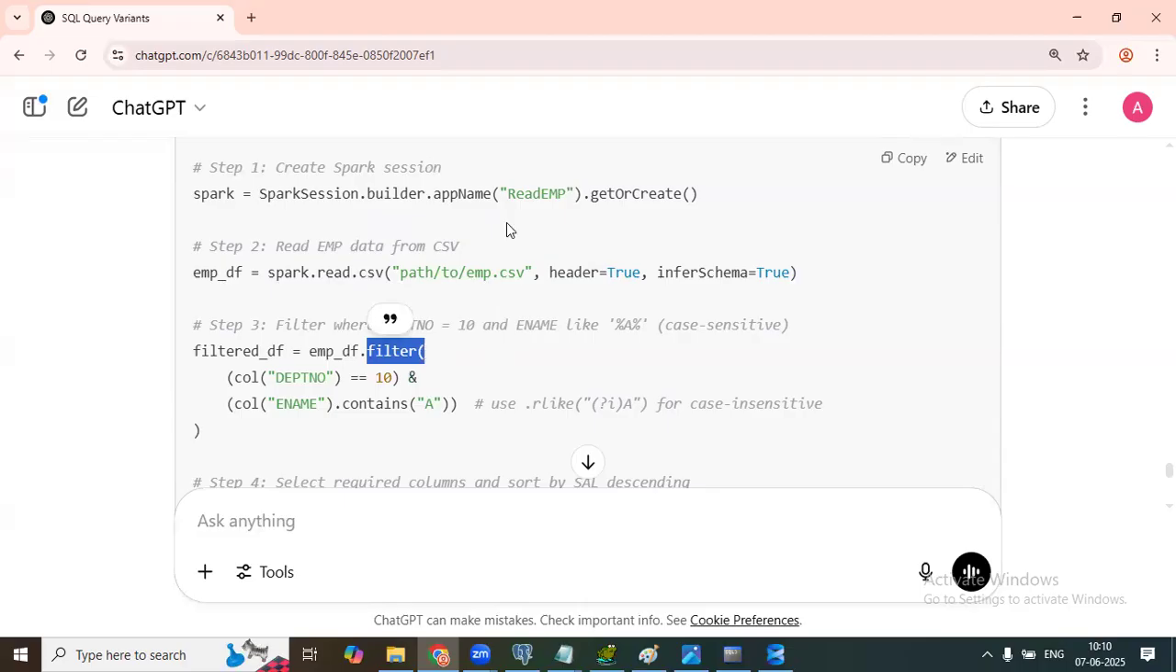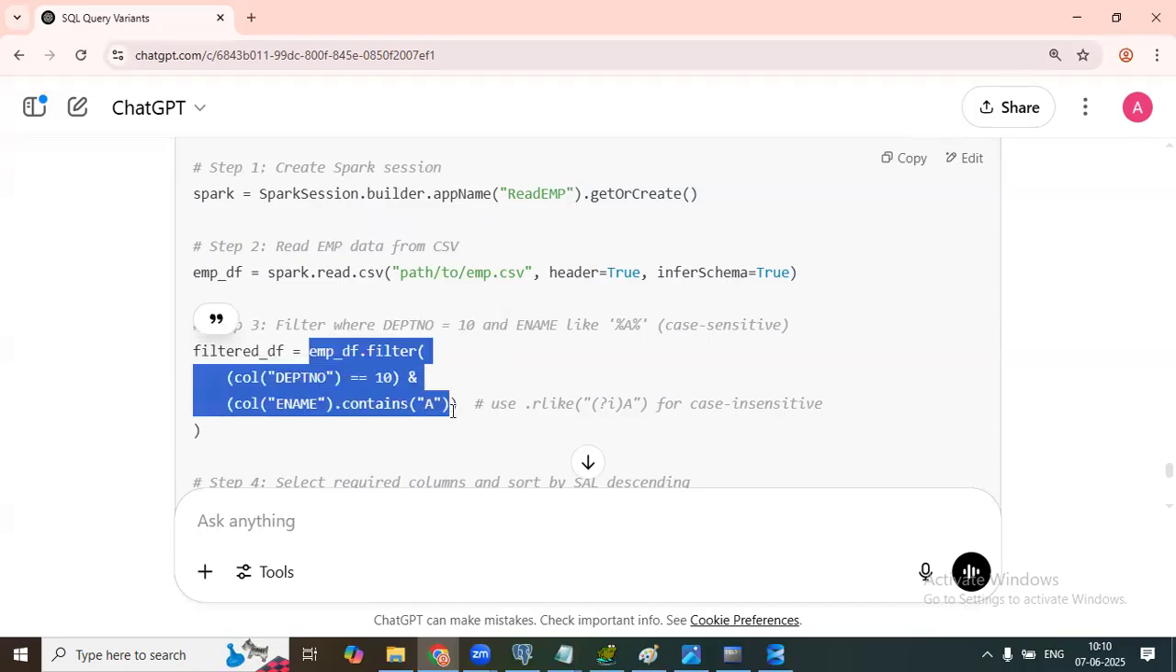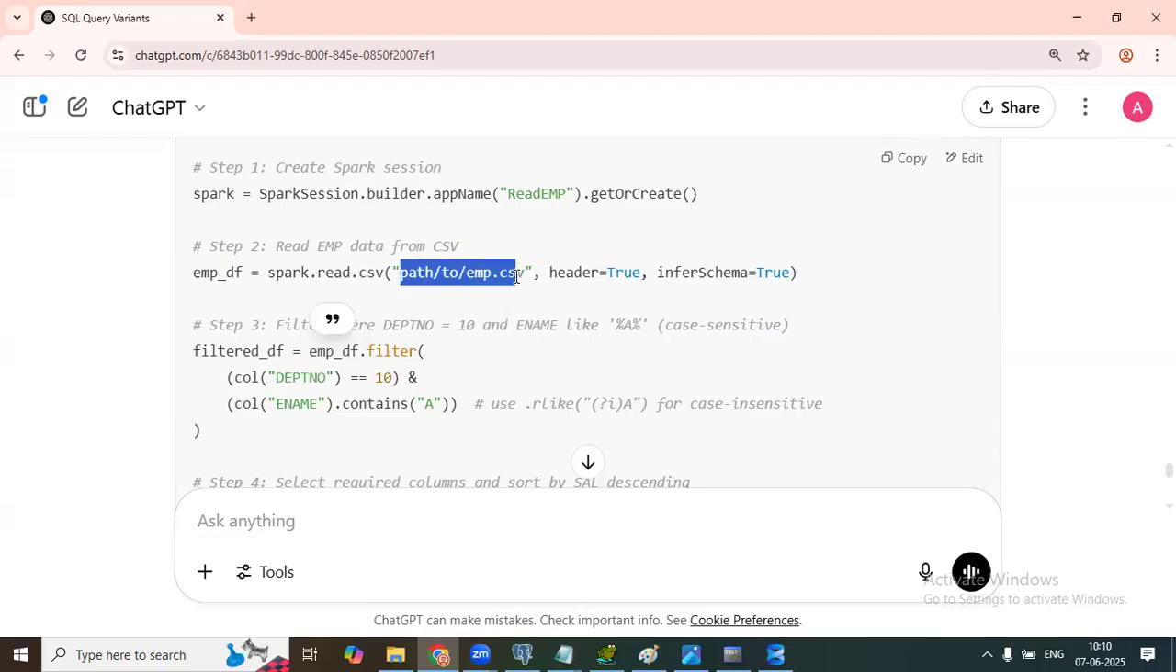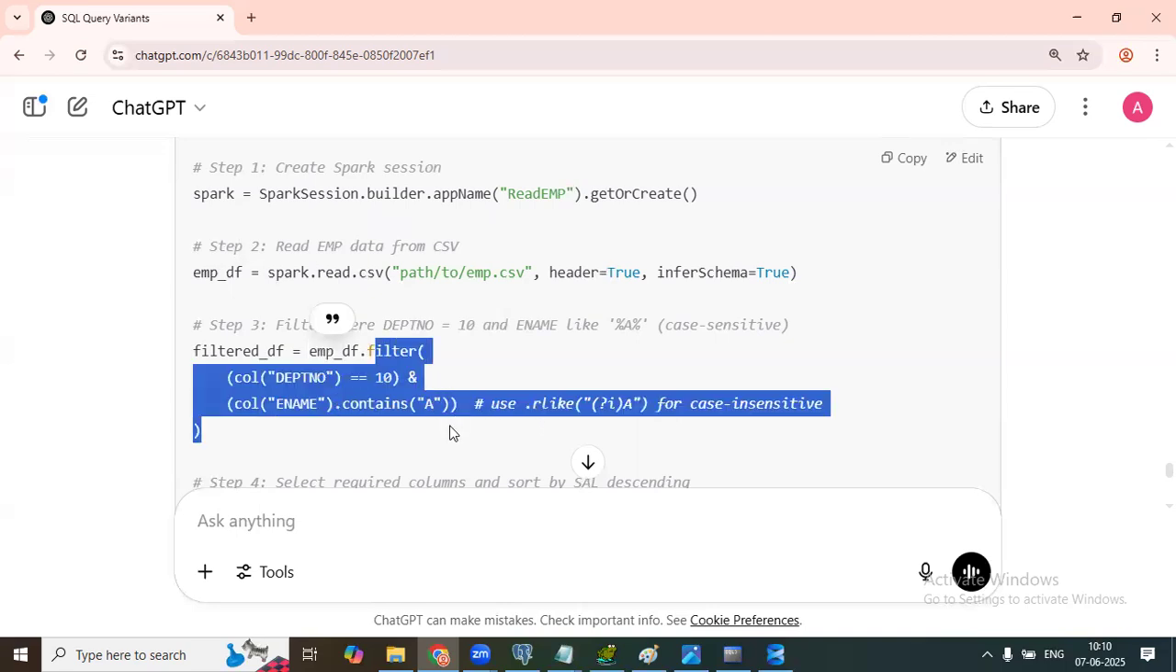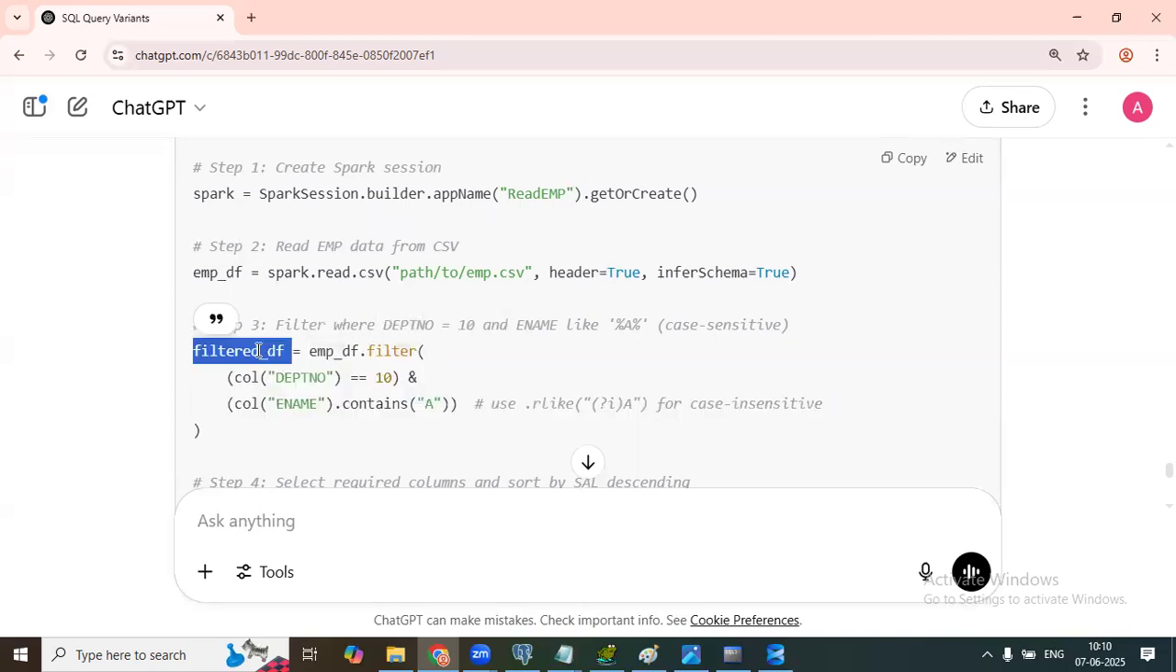So you cannot write department number directly. You have to say column of department number equal to 10, and column of ename contains A. Instead of like, it will be contains A. Then whatever data comes here, it will read data from this file and keep it in this one. This is called a data frame. From the data frame, it will filter only this data, and whatever filtered data comes, it will keep again here.